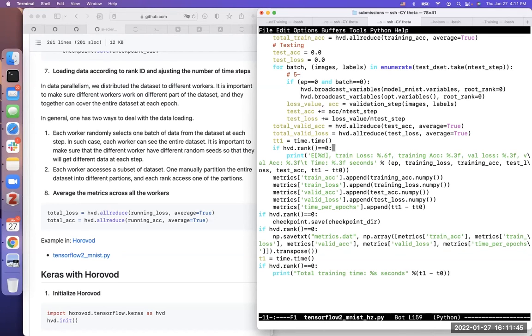Okay, and then when we do this, we should also modify this. Modify this first. This is the printout at the end of each epoch, it prints out the total training loss. Accuracy.